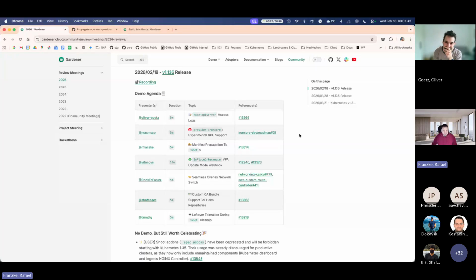And we have quite a bunch of topics since this release cycle was also a week longer than usual. So we start with Oliver and an older PR about kube-apiserver access logs. That was already released in a previous version, but we hadn't had a chance to present it yet.